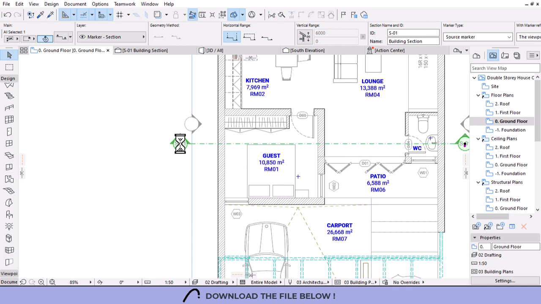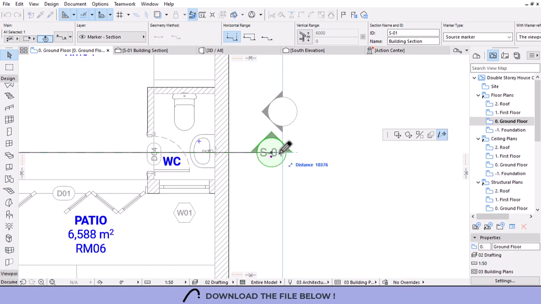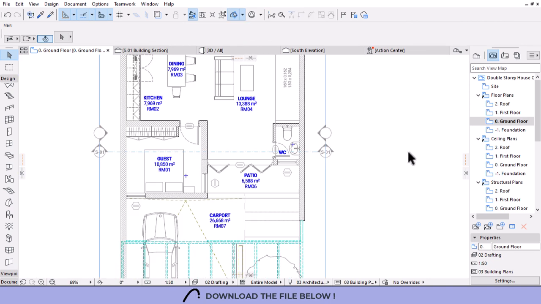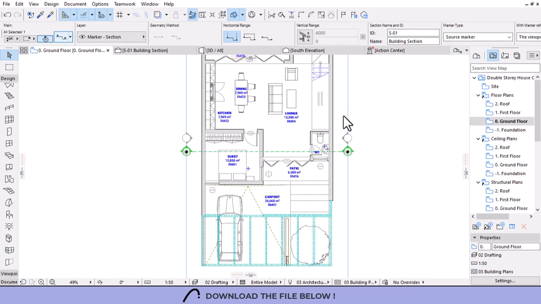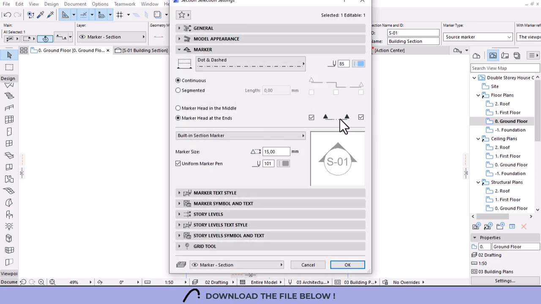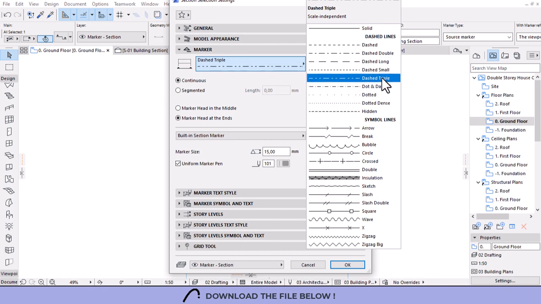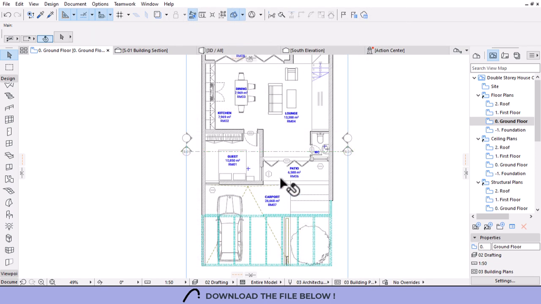And again, I would stretch the section to be in line with the elevation, like so. And then maybe bring it back a bit to create a space. By the way, I could have used a different line. I don't like that line. Then this line, I'm going to set it to this color, and then I'm going to go for the dashed triple, something like that. Yeah, perfect.